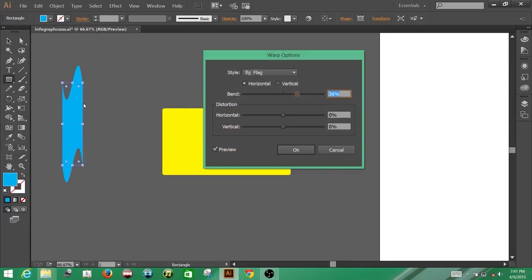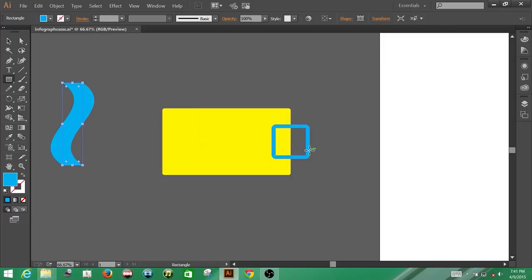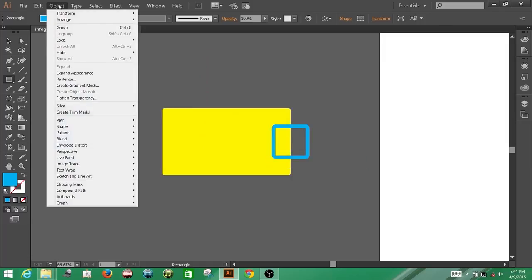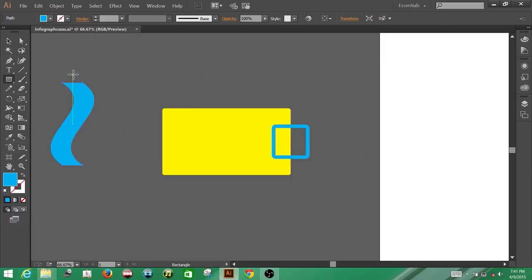We can see what is happening because we have checked Preview. Let's go ahead and make it vertical, and let's increase the bend all the way up to 100%. Click OK. Go up to Object and select the command Expand Appearance.